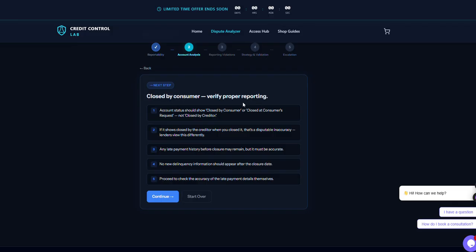Closed by consumer. It's saying right here, account status should show closed by consumer or closed at consumer's request. So it's showing you what should show on your report. If it shows closed by the creditor when you closed it, that's a disputable inaccuracy. Lenders view this. Any late payment. So right here, it's advising you. Any late payment history before closure may remain, but it must be accurate. No new delinquency information should appear after the closure date.